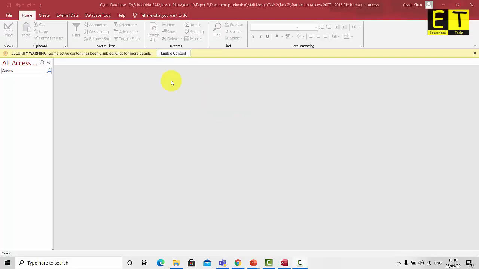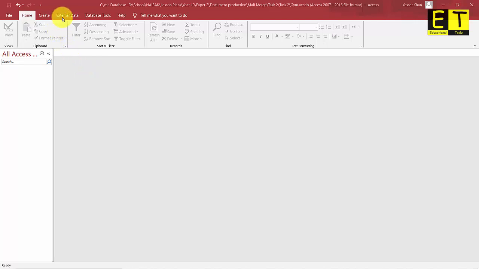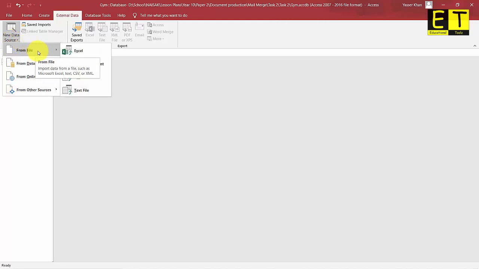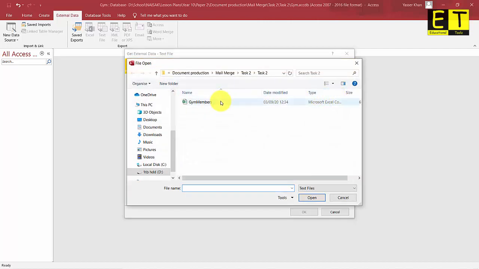Before you import the source data, it is important that you select enable content. If you do not select this, then you won't be able to import the source data. So select enable content. What you need to do next is select the external data tab and then go to new data source because we want to import it. Select from file and then go all the way down to text file. So we're going to import the Gym members spreadsheet, the CSV comma separated file. Then you need to browse the file, so locate it, select it and then open it.